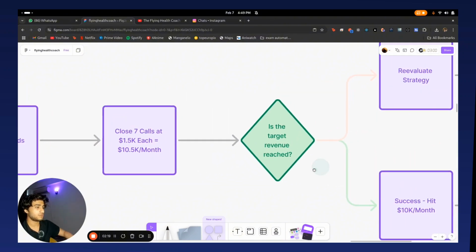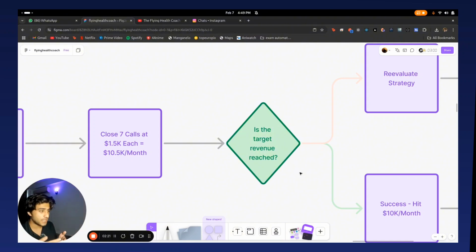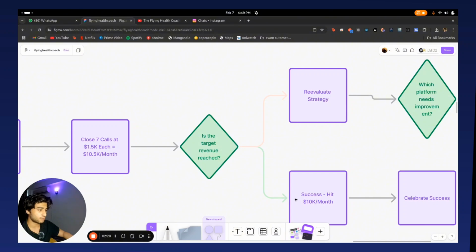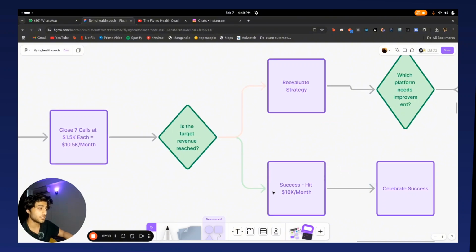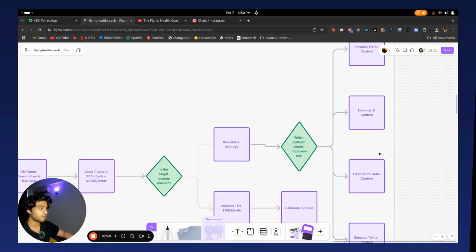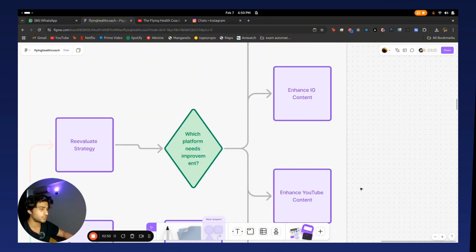So with this plan, we're going to be analyzing, is the target revenue reached? The whole point of this plan is that what we're doing should either reach the target revenue, which is success, 10K a month is hit, and you succeed. If it is not being achieved, then we'll reevaluate the strategy. We'll see which platform of yours would need improvement first. So if we were to analyze all your acquisition channels from YouTube to Instagram, we're going to see how we can make sure that all of them would get you clients some way or the other.